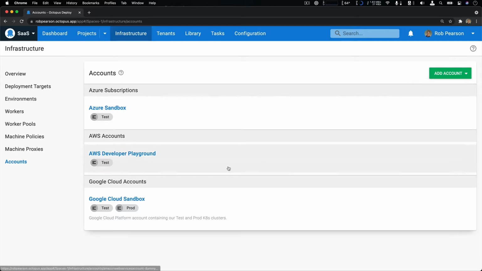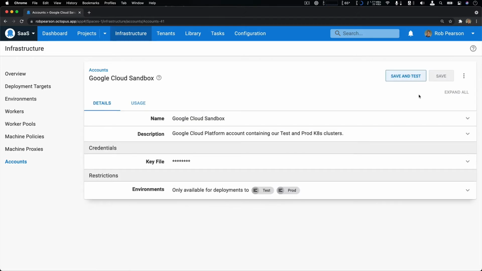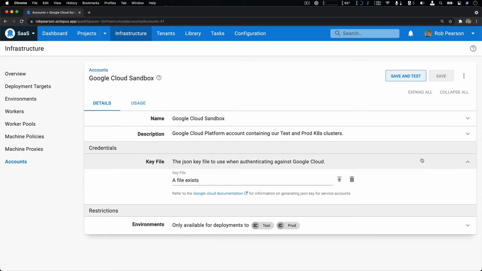In this case, we're deploying to Google Cloud, so let's take a look at my sandbox account. Now here, I'm just going to expand the key file area. I've already uploaded my JSON key file, and that's it. Google makes it really easy to integrate with and deploy your applications and services to the Google Cloud platform. I'm using the same account for both test and production environments, but most teams split this up. They have additional accounts for production, or they split it up by team and subscriptions, etc. In this case, I've kept it simple for demo purposes.